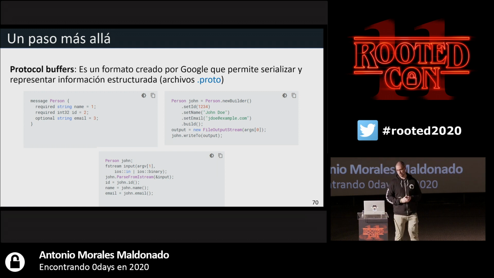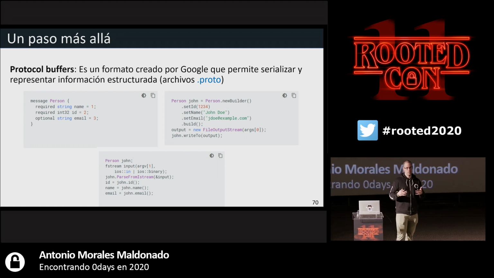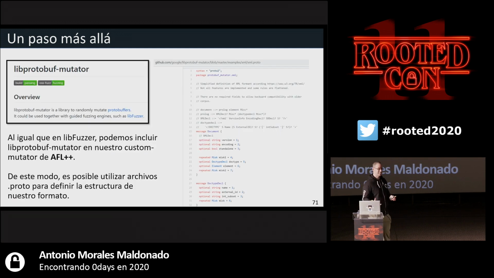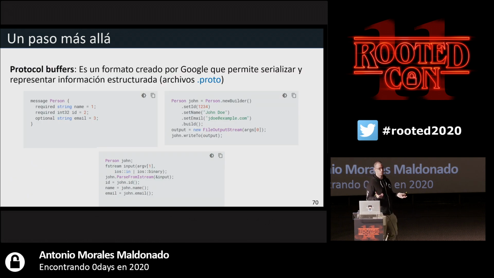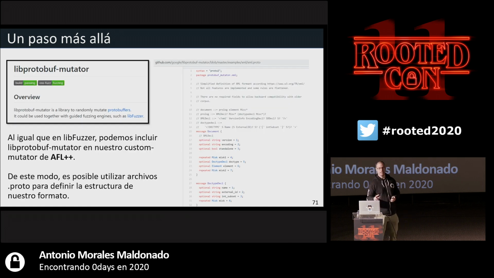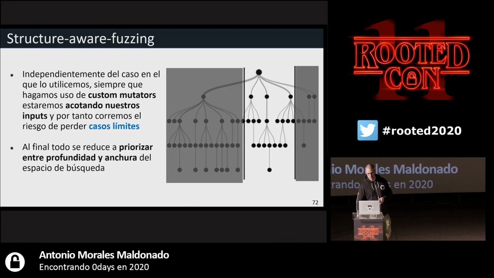So we have Protocol Buffers from Google, which allows structured information to be simply defined. Here you have an example. It's similar to XML, but simpler. And there is a library called libprotobuf-mutator that uses this structure, and the program fuzzes it. So you create the .proto file, and you forget about creating your customized fuzzer. You use the XML structure or PNG, and the library mutates the content without corrupting the file, which is the most interesting part for us.